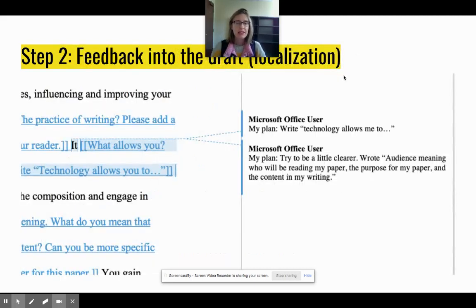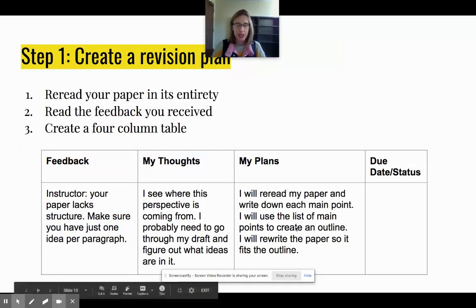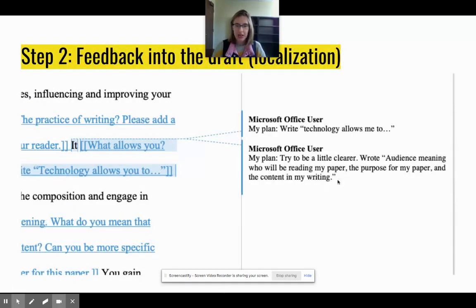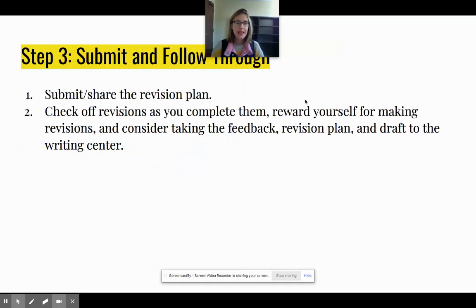The next step is that you need to take the feedback into the draft and localize it. So a lot of times you'll have comments from your instructor or from peers, but you need to then copy paste what your plan is. So for example, here you have a plan and you're actually going to copy paste it as a comment in the spot where you need to make the revision. And that's just going to, again, make it more manageable. Then you need to submit and follow through.